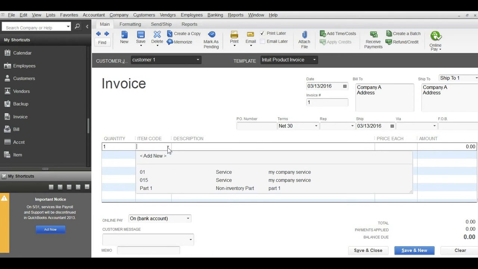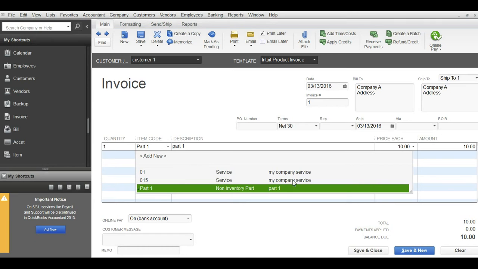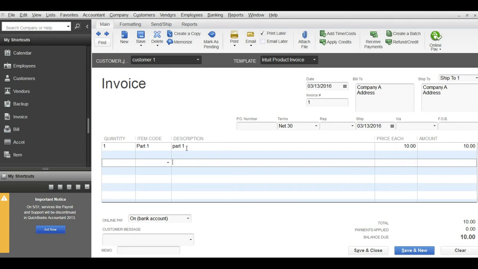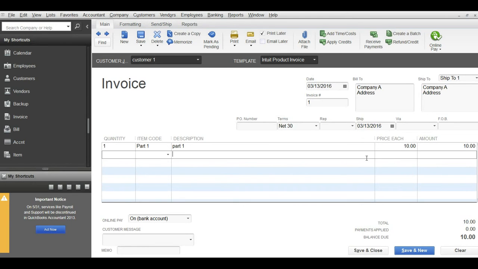One, and I do have an item. I'll use a part. And again, there's a video on items. So I'm going to make this a part versus a service. But the point is, whatever it is, these items are attached to income accounts. You can see that in my items video. So you'll choose your item, which happens to be a part versus a service. You can do either or, and your default number will come up.